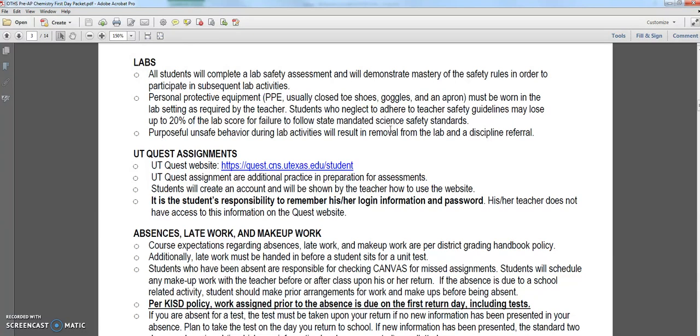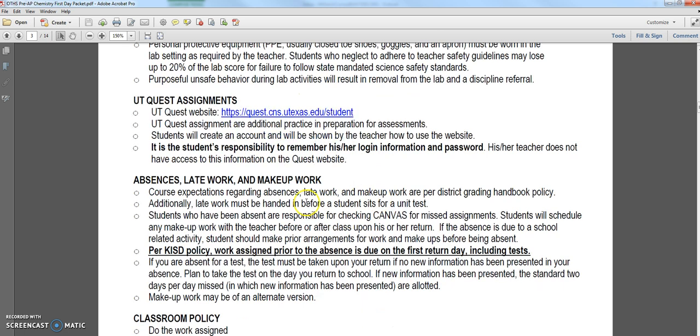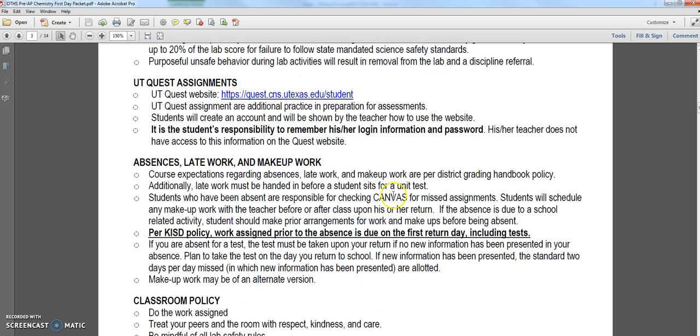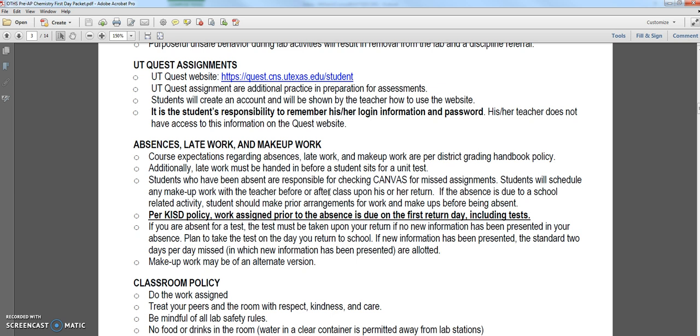Another piece of the course is UT Quest. We no longer score UT Quest as part of our curriculum. However, we do offer it for extra practice and bonus practice for students who are looking for more to learn from the course. It's your responsibility as a student to know your login information and to maintain it. We'll discuss that later. Absences, late work, and makeup work are consistent with KDISD policy. If you have any questions about that, please consult your teacher.